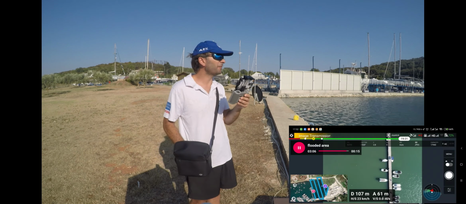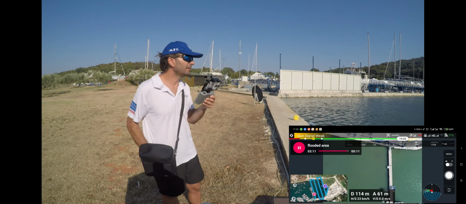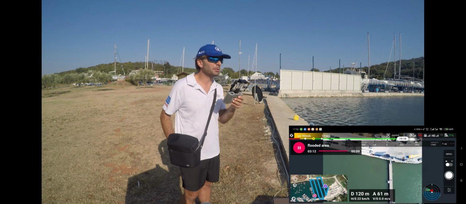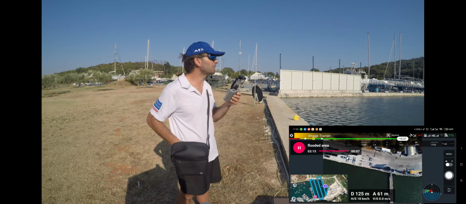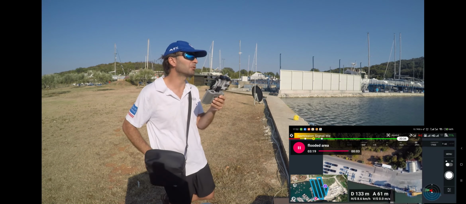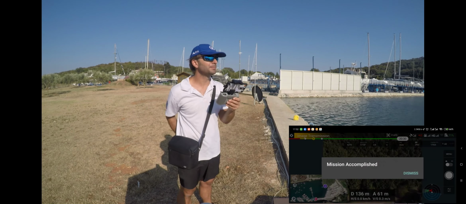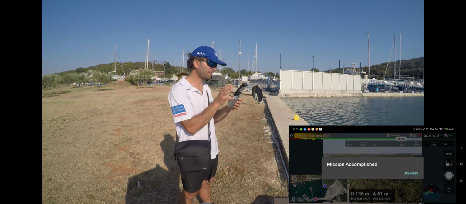The Mini 2 is a fantastic little mapping drone. A lot of people don't know it, and in fact most people who looked at the usual mapping apps wouldn't even know it's possible, because you can't map on it with Pix4D or Dronelink or Drone Deploy. So it's only people who are aware of Dronelink who know that. Mission accomplished. There we go. Mission's done.